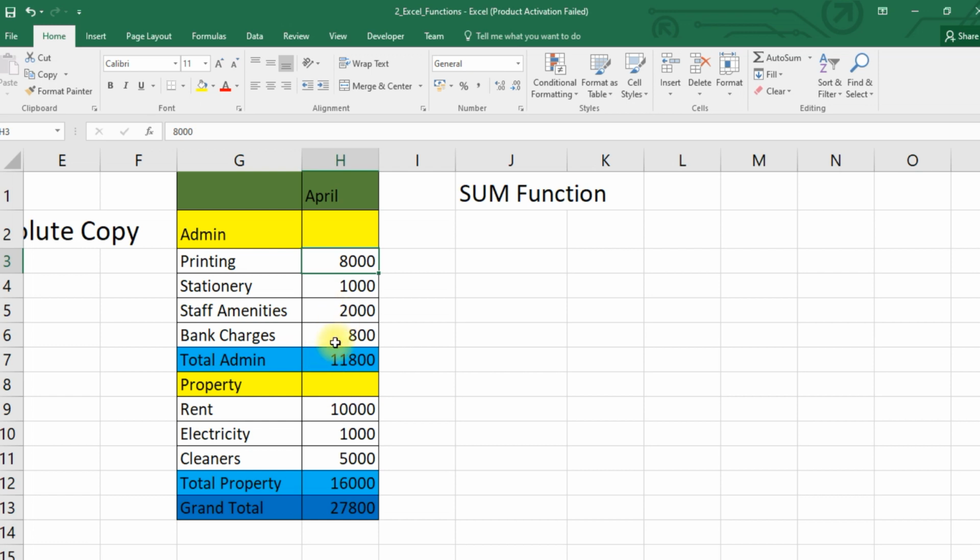So we'll see what is the meaning of sum, or what exactly that sum basic function means. Sum is nothing but addition. It adds a few cells. That is all what we know from here. Now we will see how it is actually done in a spreadsheet.